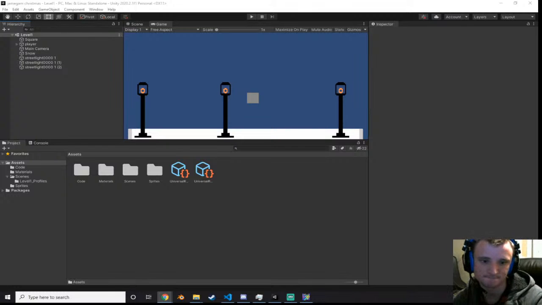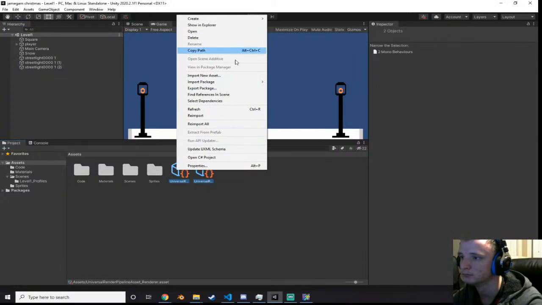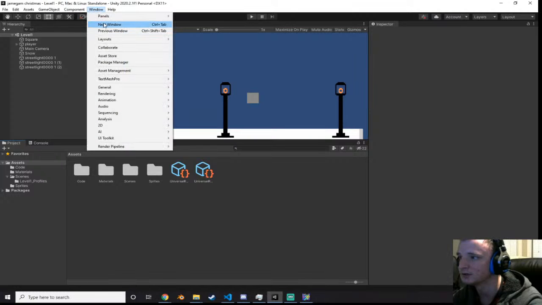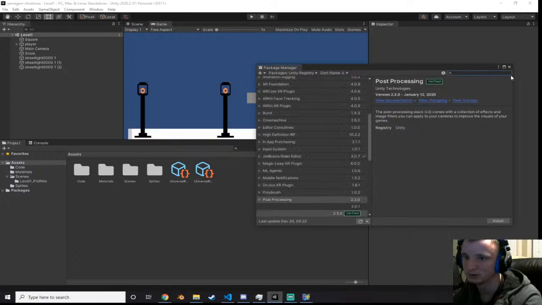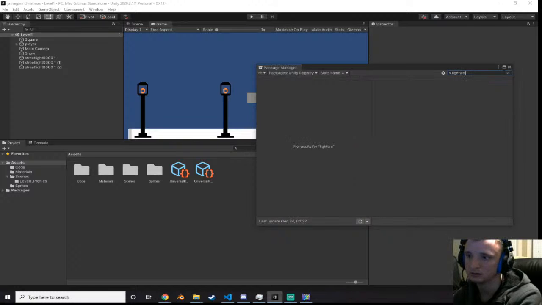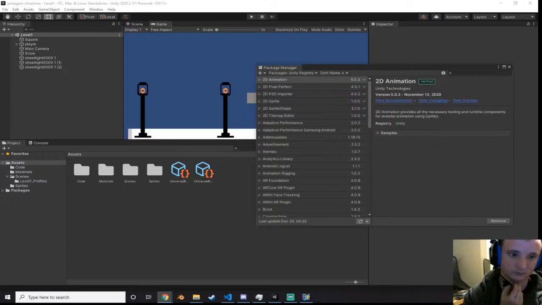To do that, you can click create. Lightweight render pipeline is what I needed. Ah! Wait, I think it was just changed to the universal render pipeline, but let me double check. Yeah, lightweight doesn't exist. Okay, so it was changed to universal render pipeline. And voila! Now Unity will only render 2D lights.